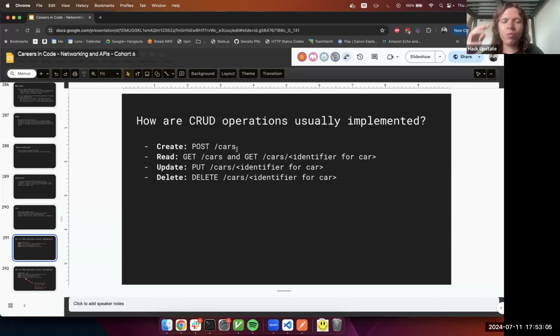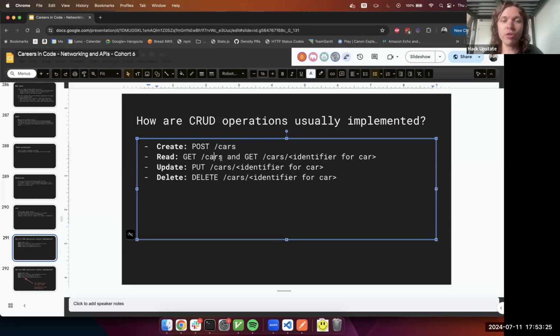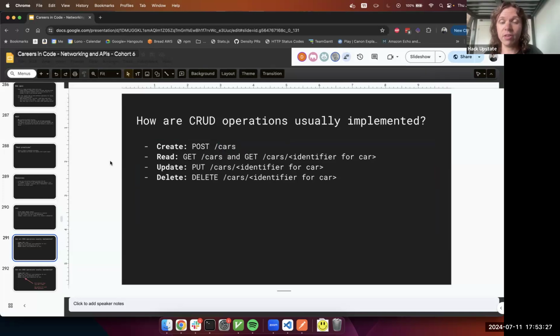We're going to repeat this over and over. This pattern is going to become second nature to you, especially over the next few weeks. These REST patterns are going to keep coming up. Real quick, I also want you to notice that this is cars plural and not car singular.